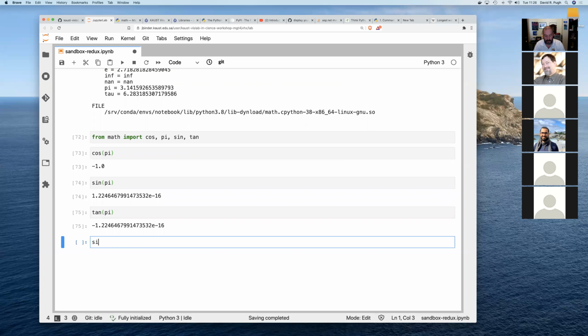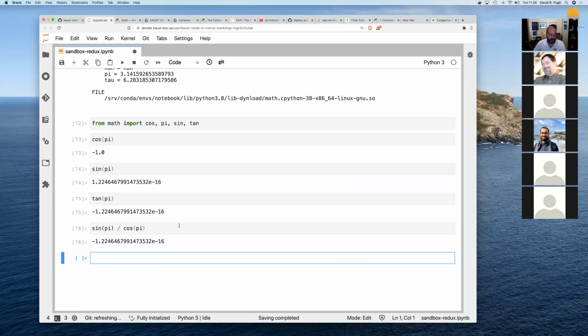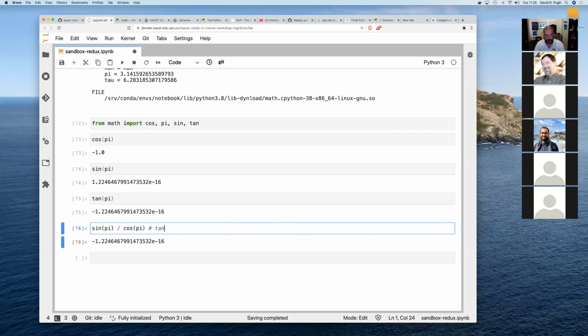And then sine of pi divided by cosine of pi. So here we basically use these different functions that we've imported.